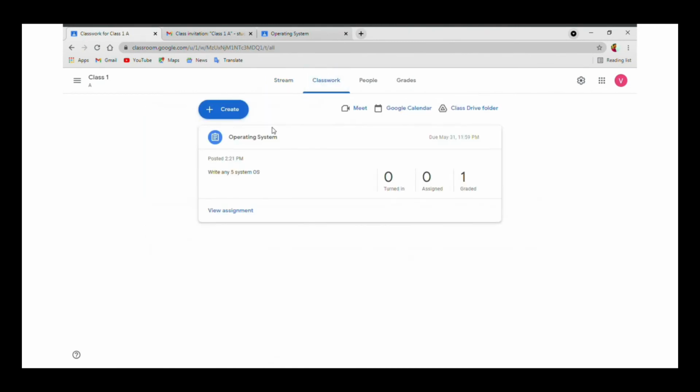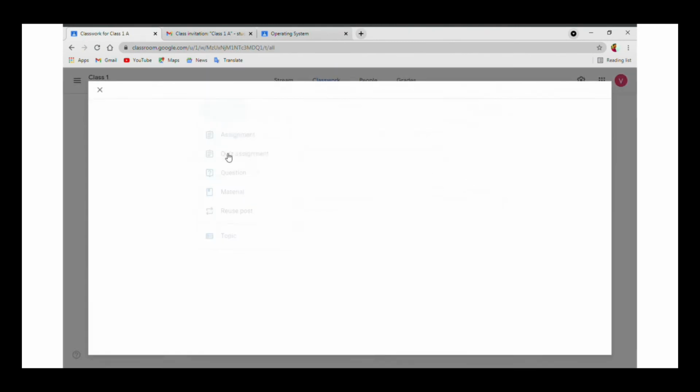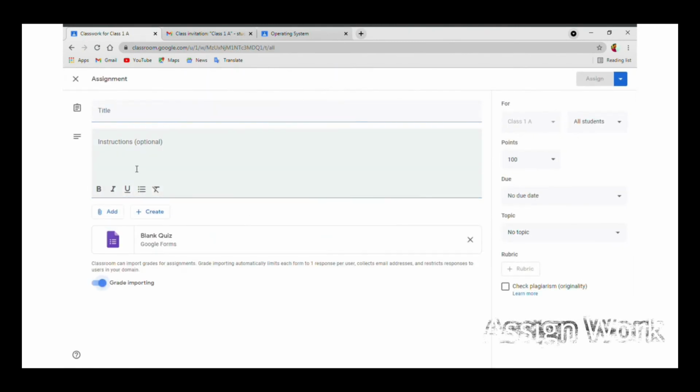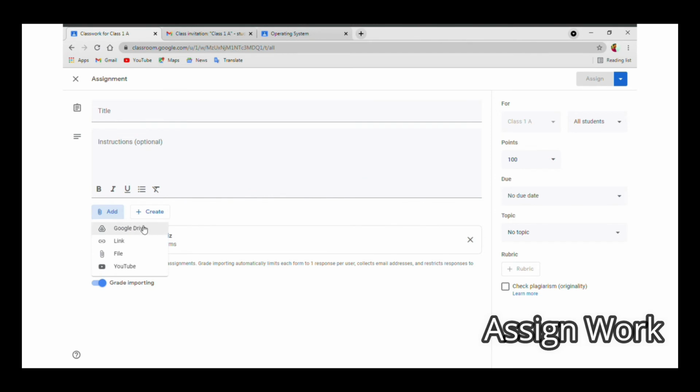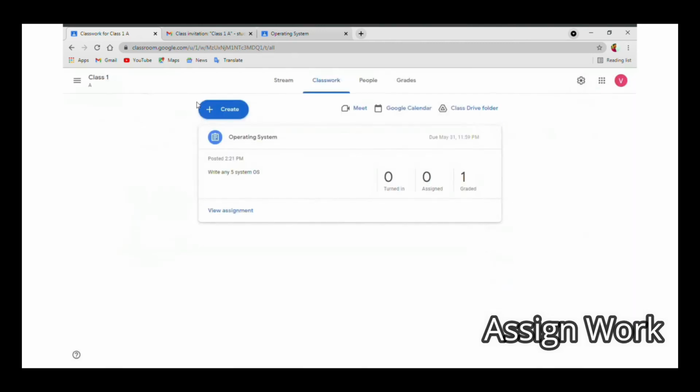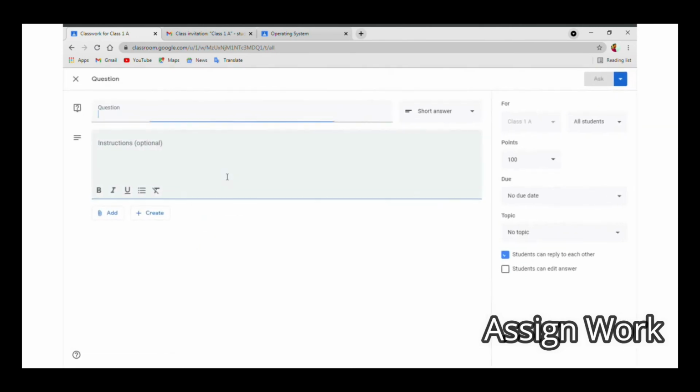Go to the Classwork tab, press the create button. So I'm pressing quiz. Here also same thing, you are going to give a title, and if you want, give instructions. If you have a quiz in your drive, you can add it, or you can always create one by using the template. You can create questions. So here also you can type the question, you can type instructions.